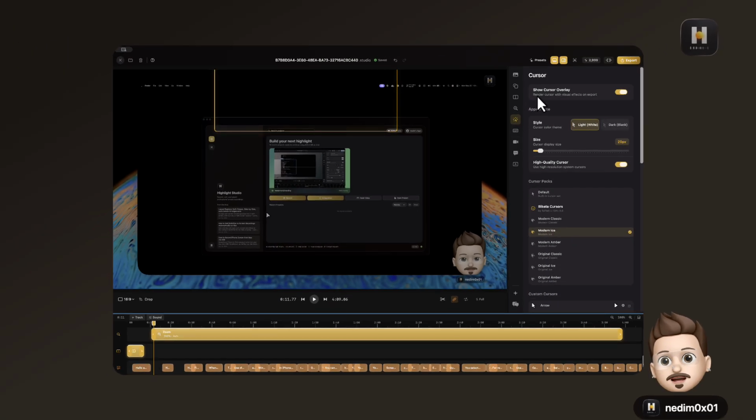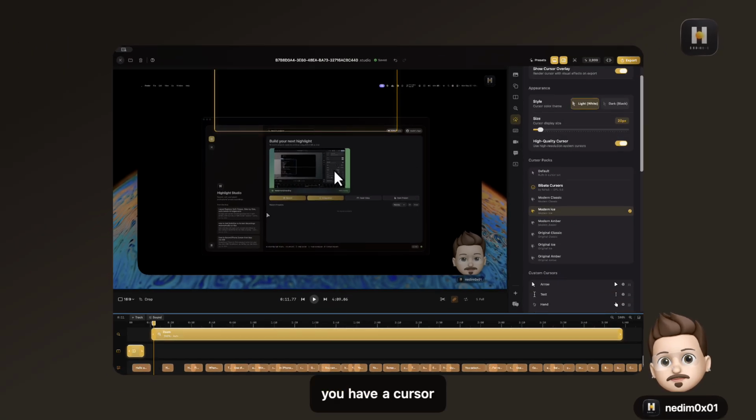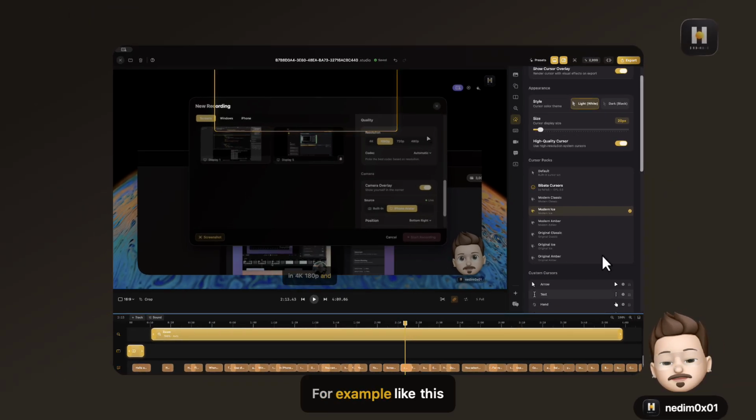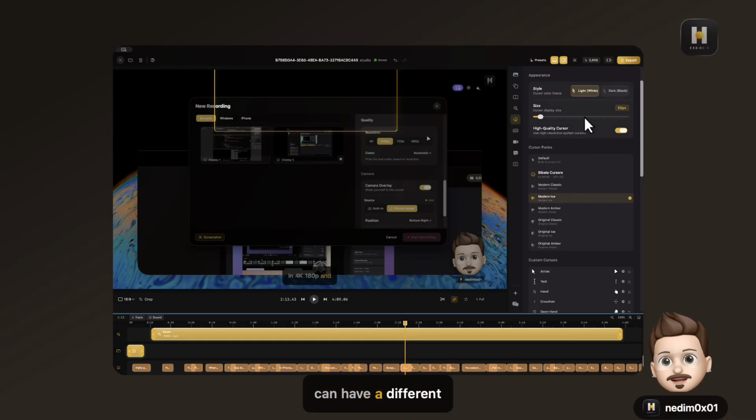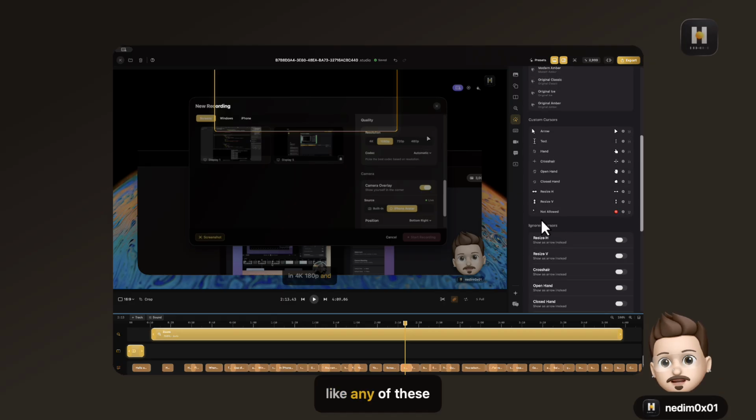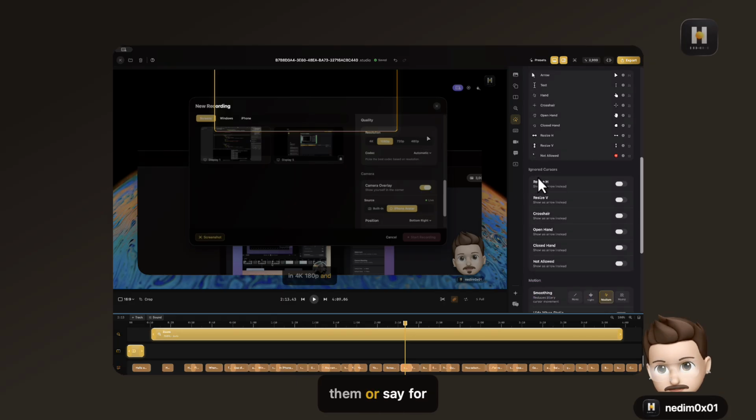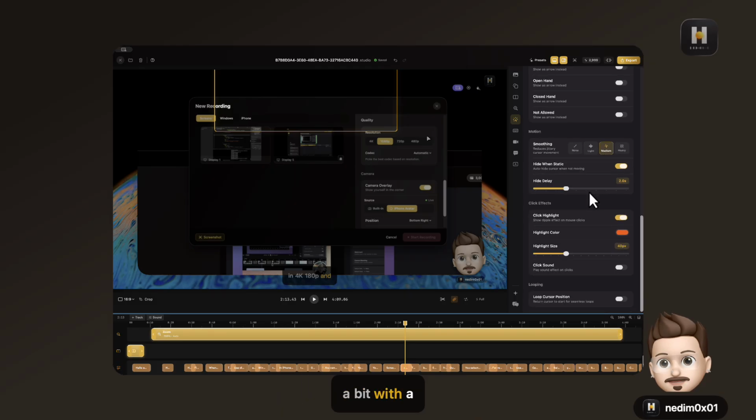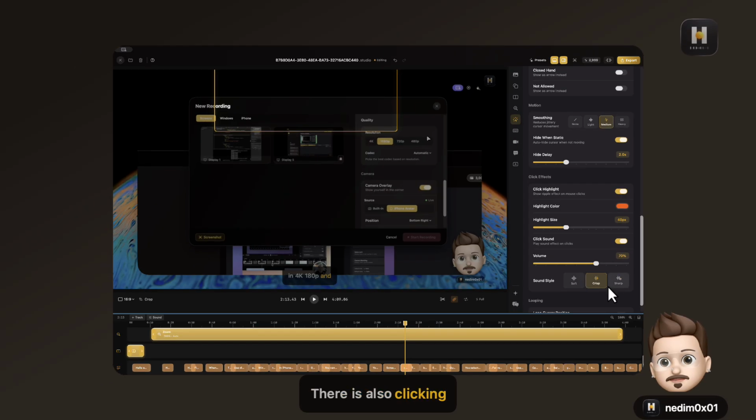Then you have a cursor, which is an option that you will see while moving around, for example, like this here. It can have a different cursor pack, size, style that you want to use. Also, if you don't like any of these mappings, you can edit them or tell the renderer to ignore them completely. Motion wise, you can reduce the jittery cursor movement a bit with a bit of pre-processing, hiding delays. Then there is click highlighting, where when it clicks, it highlights the color, highlights the size. And there are also clicking sounds, which you can use crisp, sharp, or soft.